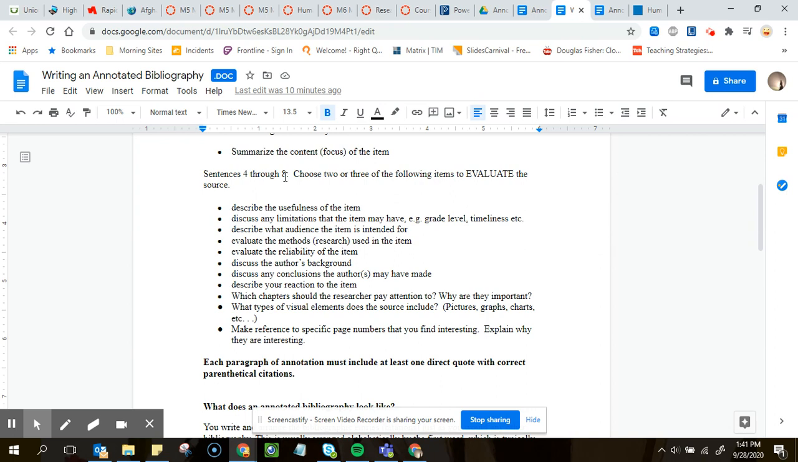And then your next 4 sentences or so, you will choose 2 or 3 of these following items to evaluate the resource. In other words, would it be a good resource for someone to use? So you might go in and look at the author's background. Does that author have experience with the topic?